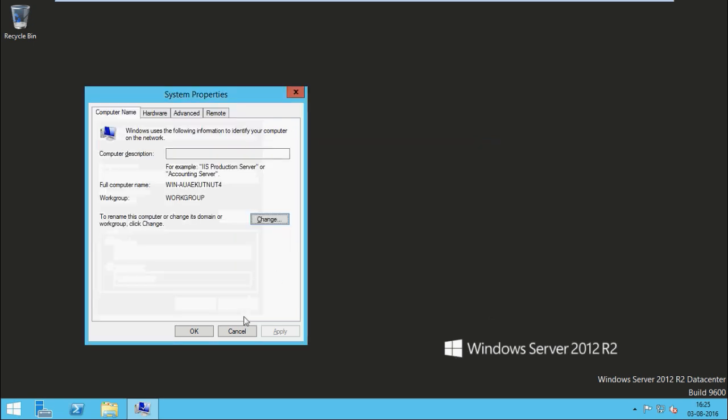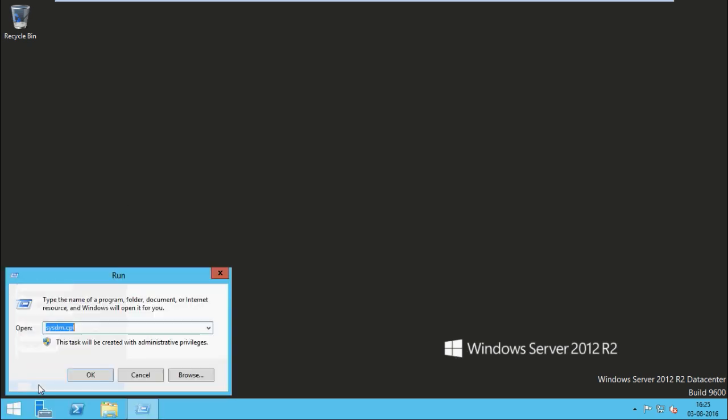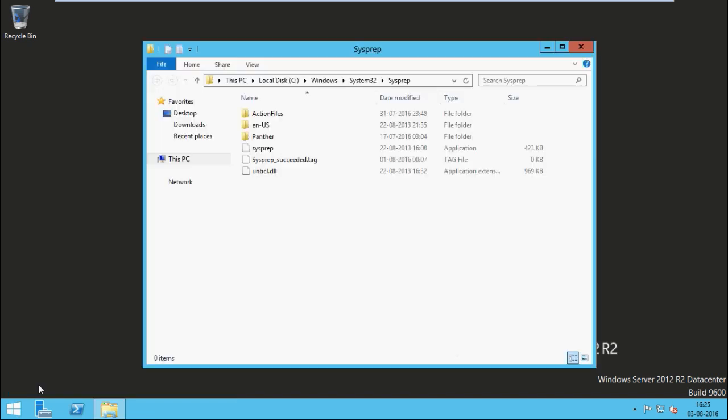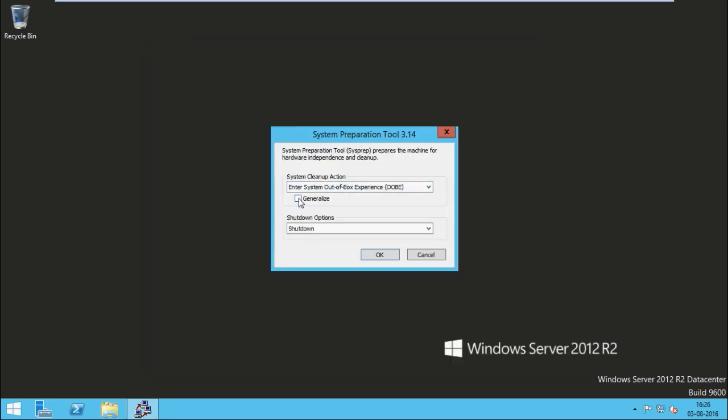I'll tell you what exactly happened. I mean, this is a cloned virtual machine, right? So, previously, when I ran sysprep, I did not select the generalize option. The only option that I selected was Enter System Out-of-Box Experience, that is the OOBE phase, and Shutdown. Since I did not select the option generalize, it did not generate a new SID, and that is why I received that error. So I will check the box, select generalize, and click OK.